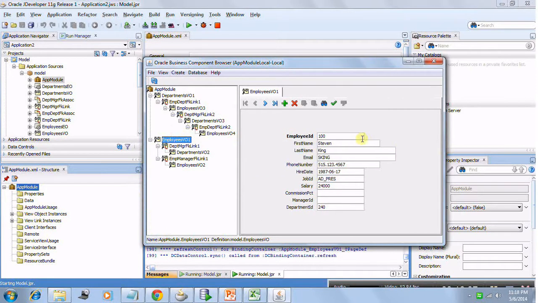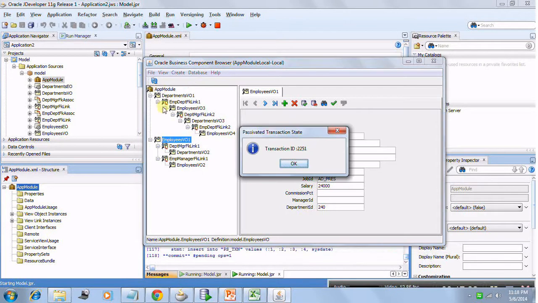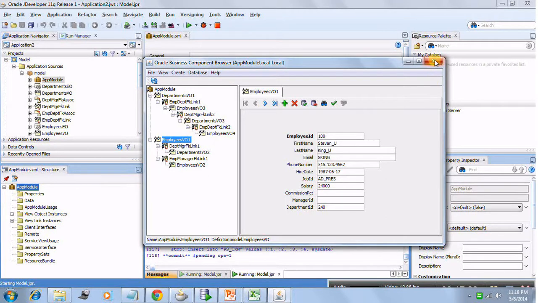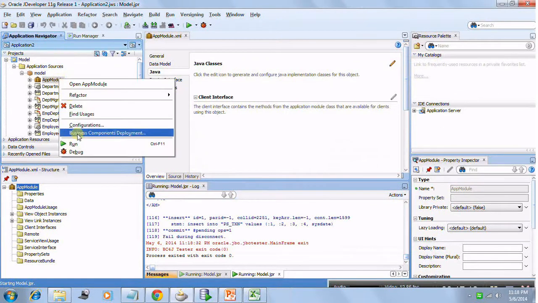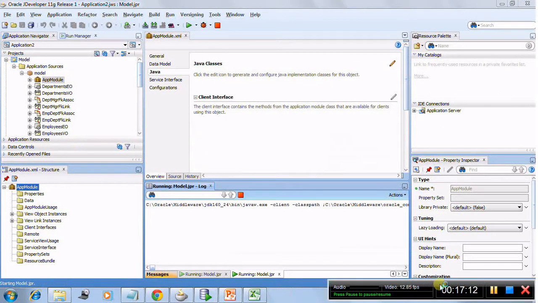For example, here you click over the employees. You make the changes over here, appending an underscore U to the first name and the last name. But you did not commit anything over here. I would like to save the state of this transaction at least. So I will go to the file menu and choose save transaction state. It gives me 2251 as the transaction ID. Now 2251 has to be remembered. Now click OK, close everything and restart it.